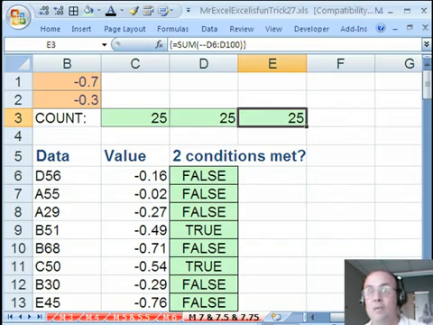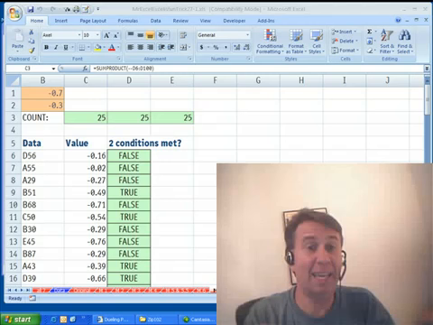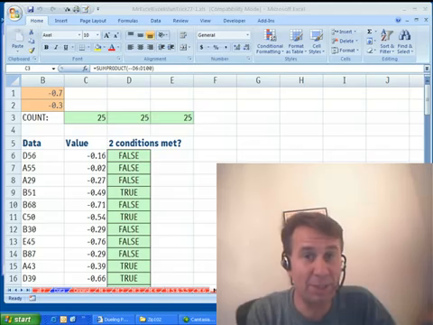All right, I'll throw it back to Mr. Excel. Hey, all right, there you go. Several different solutions to how to do COUNTIF when we have two conditions.